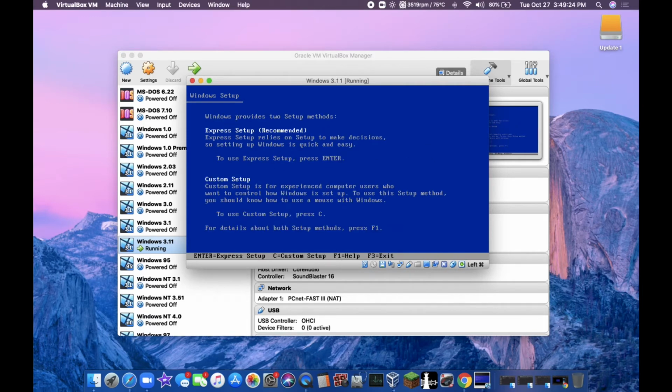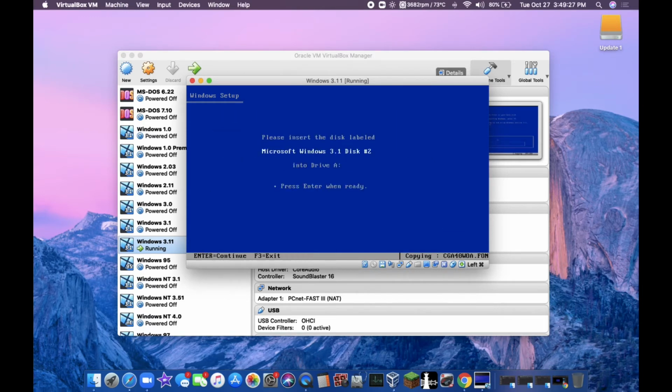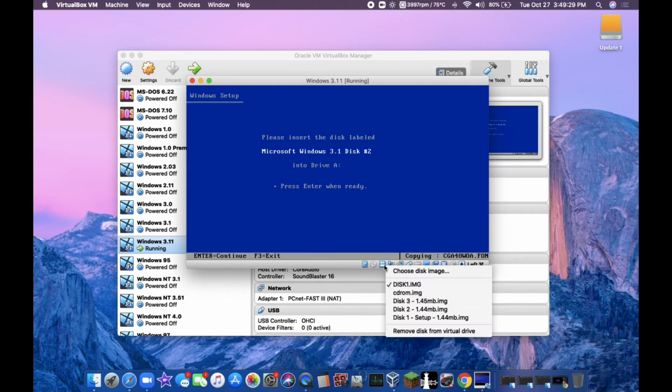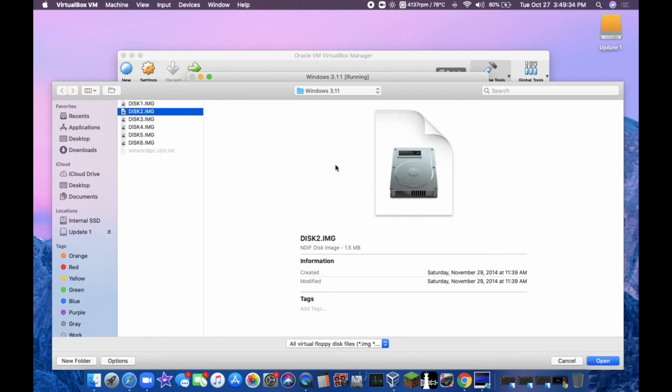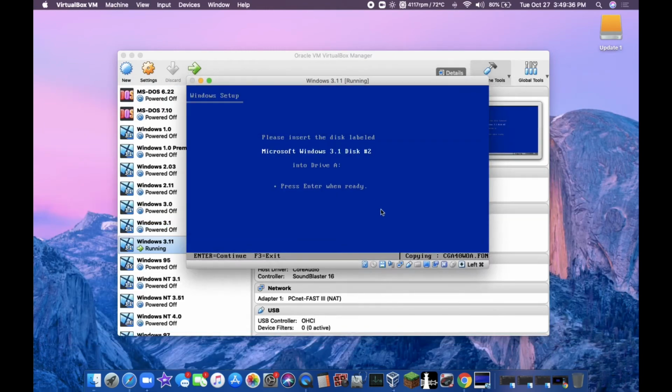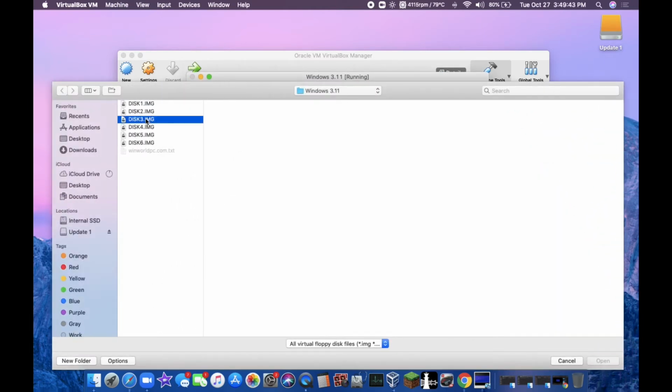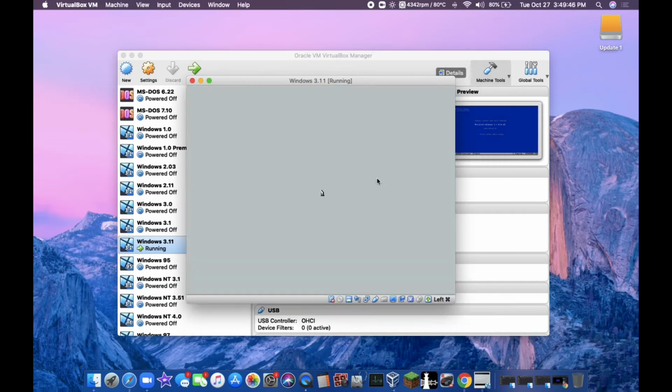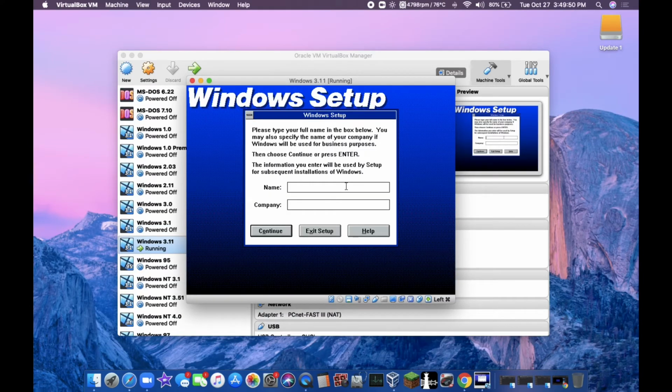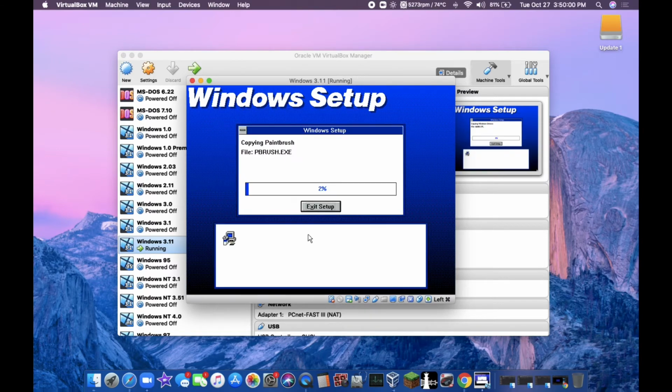Press Enter to continue. Enter for the Express setup, and it will copy files, and now it wants disk number 2. Browse for disk number 2, and when you click Browse, it'll just open the last directory. For me, it's right here. Press Enter. Now it wants disk number 3. I know this could get kind of irritating at times, but you have to follow along with the setup. Just trust me. Once you get here, it's going to ask for a name, so enter whatever you want. For the company name, I'll enter YouTube. Click Continue, and that's good.